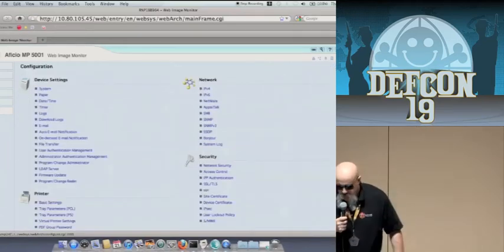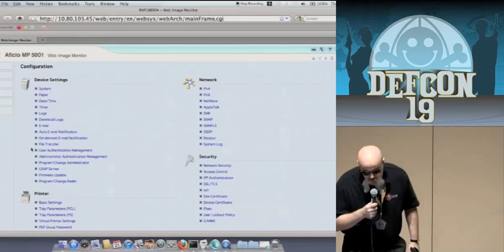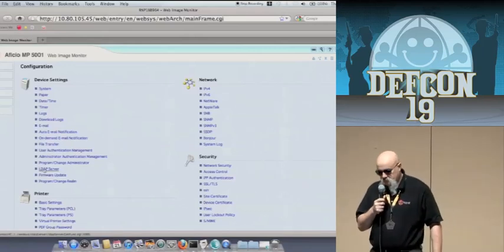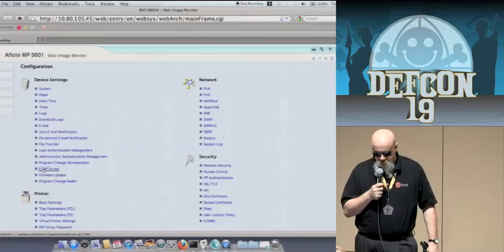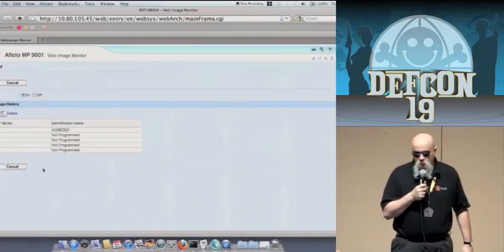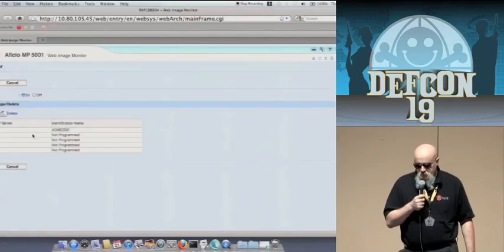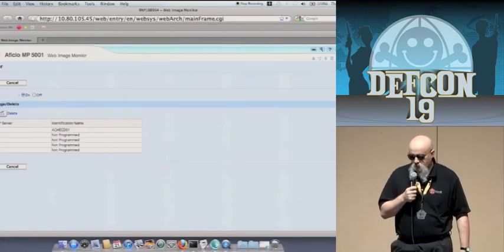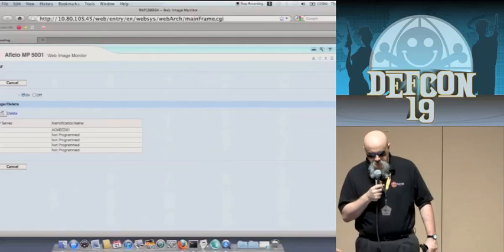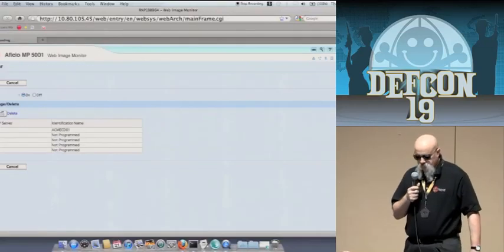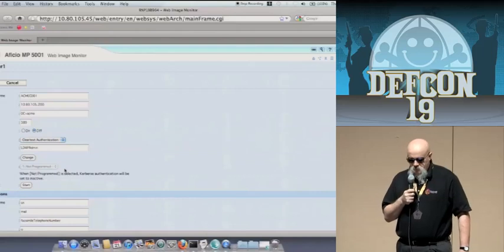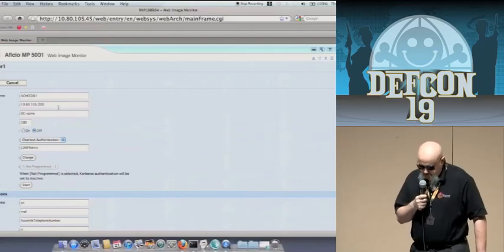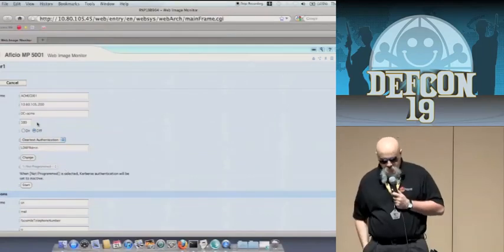Under the configuration page, you have the default settings, and the one we're interested in here is the LDAP settings. As you can see, there's only one LDAP server configured on this, so what you want to do is check that box and go ahead and open it up so you can see the configurations. And here we see all the different configurations that are available on this particular device that we want to screw with.